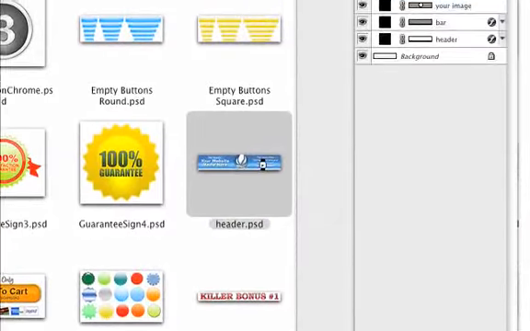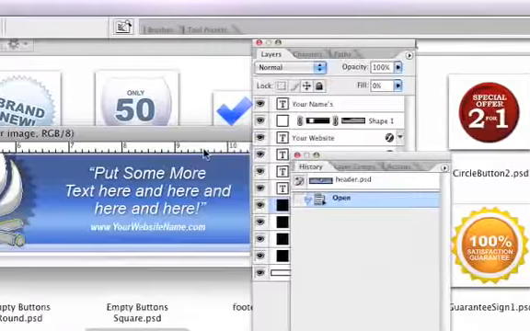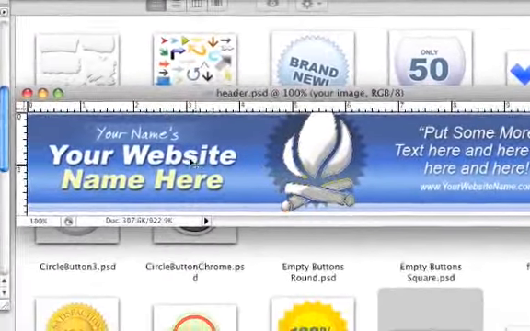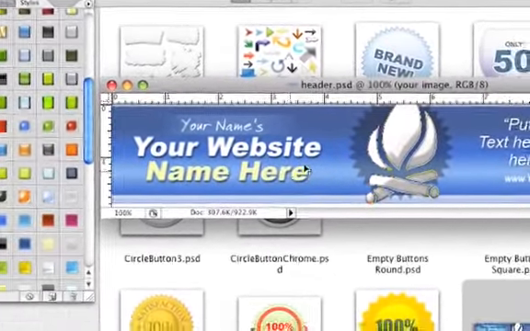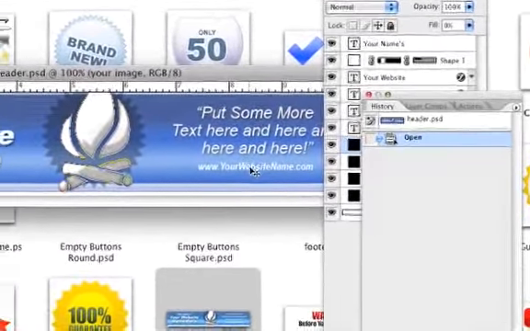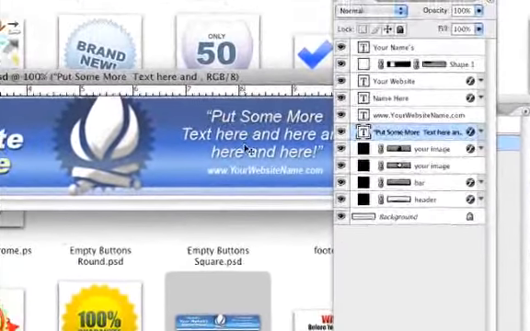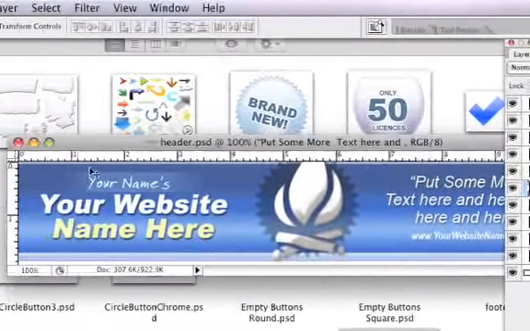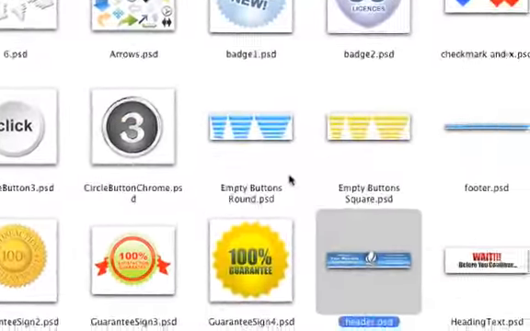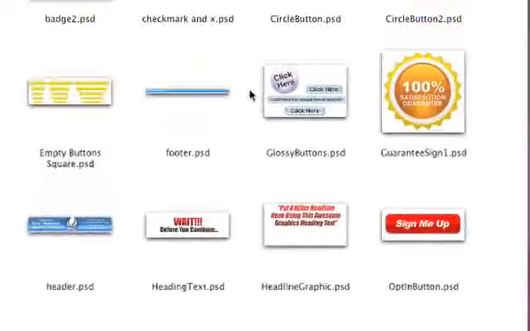You also get a header. Again, all the text is in place. You just put in your own website text, your own subheadline, some extra text here, put your own image here, apply some layer styles, and you have a cool looking header in minutes. I also have a footer, all kinds of check marks.